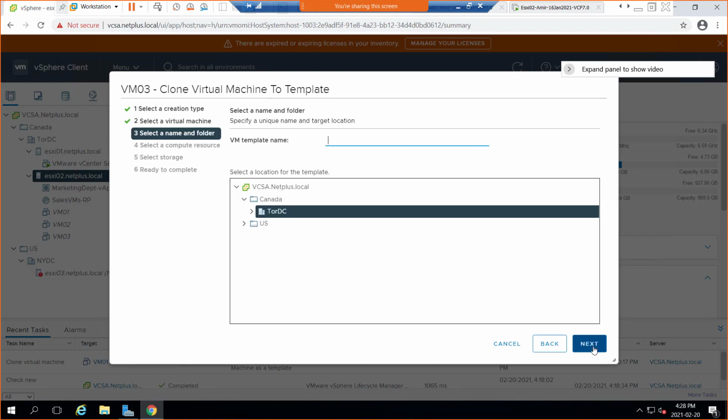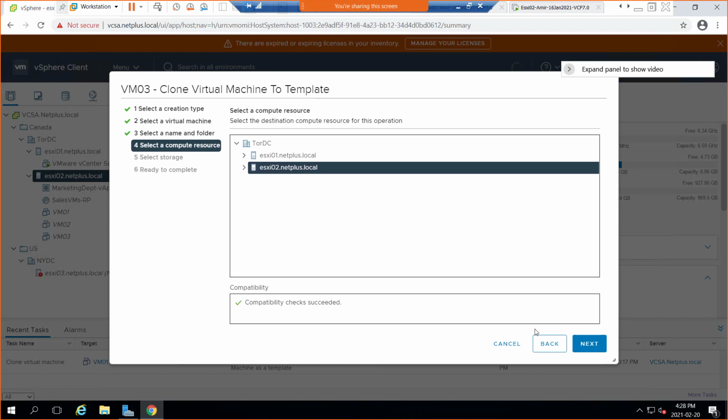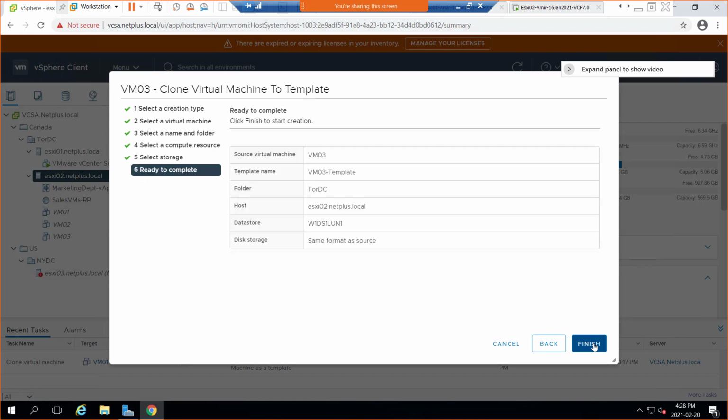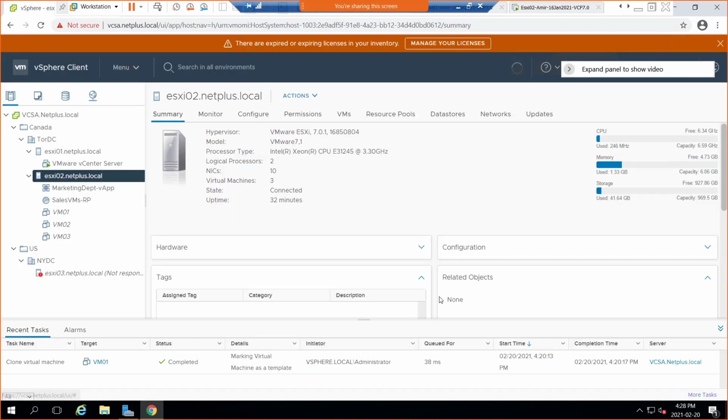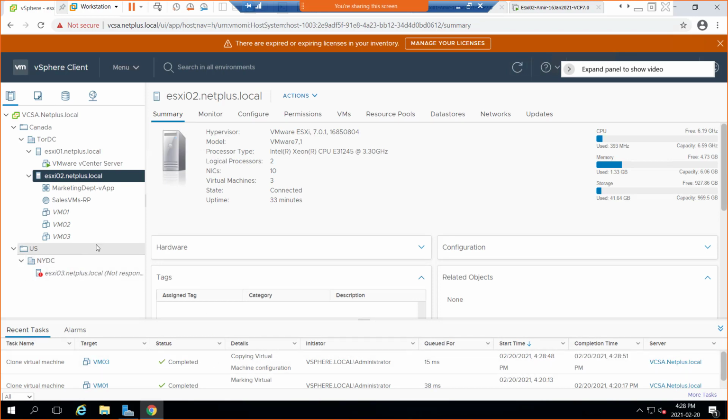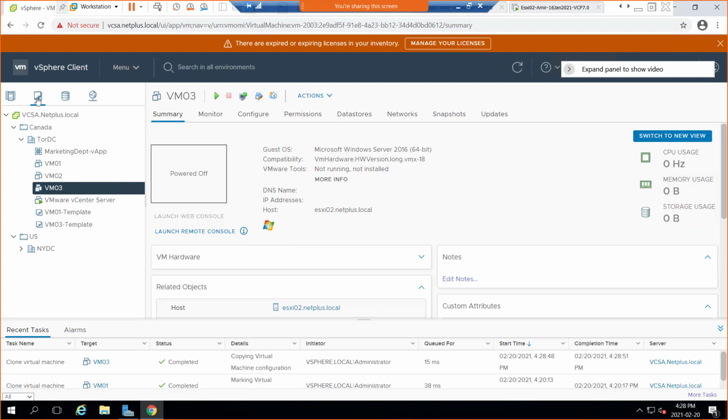VM03 next. VM03-template. Next. V6I2 next. DS1 next. Yeah, so please create a template, which it creates right away. And so I'll go for the VMs and Templates section here, and yes, now my VM03 template is there.